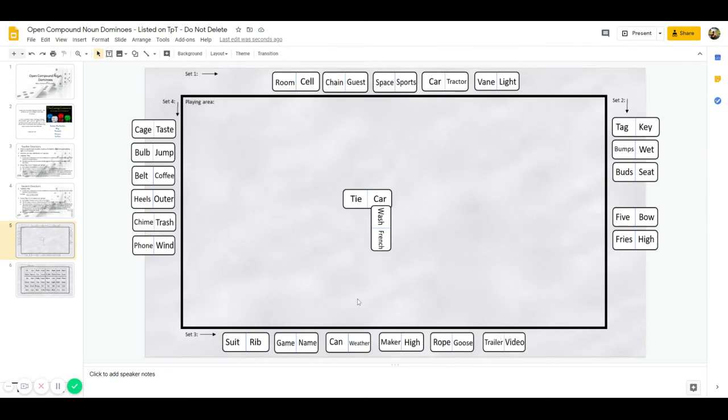None of those work. What about rib tie, name tie, weather tie, high tie, goose tie, video tie? I don't have a word that works. That means that my turn is over and player 4 then has a chance to play.